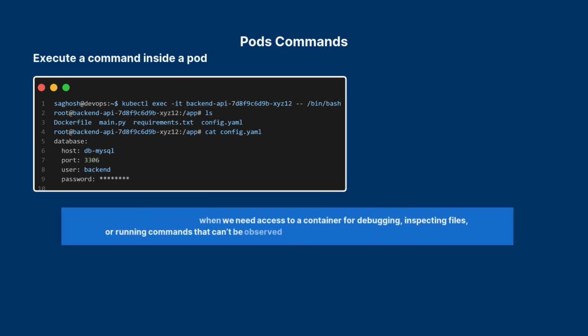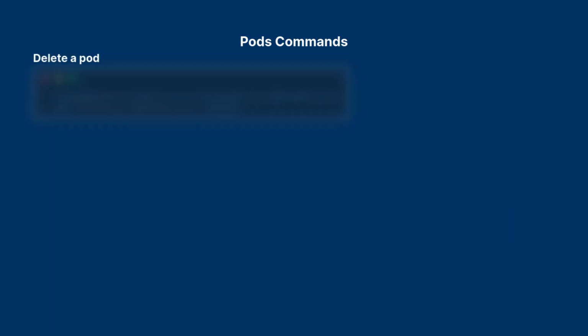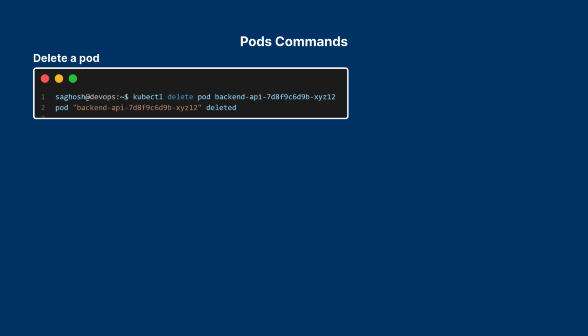And we can use this command when we need access to the container for debugging, inspecting files, or running commands that can't be observed through the logs alone. Okay, the next command that we have is kubectl delete pod and then the pod name.